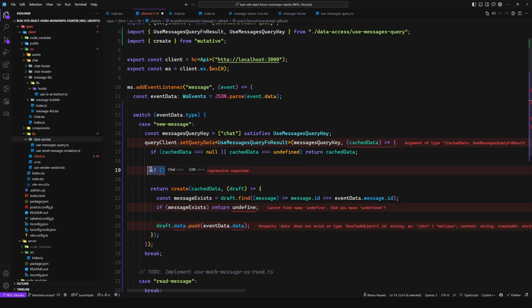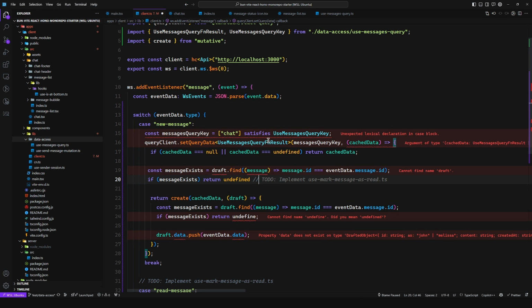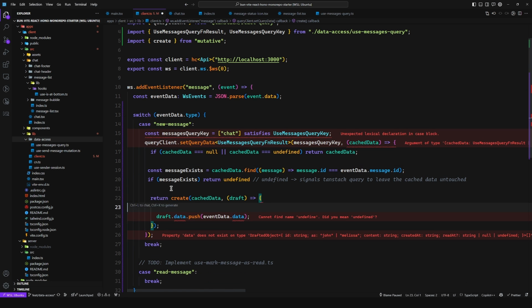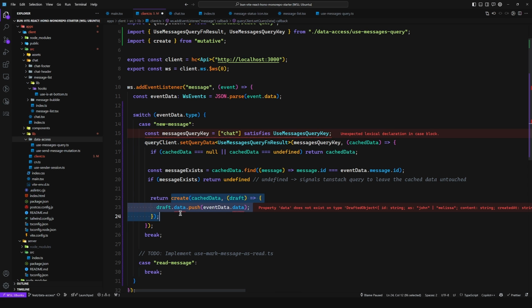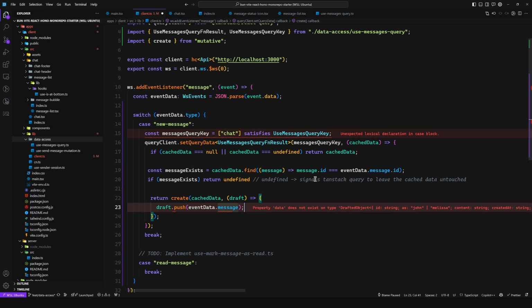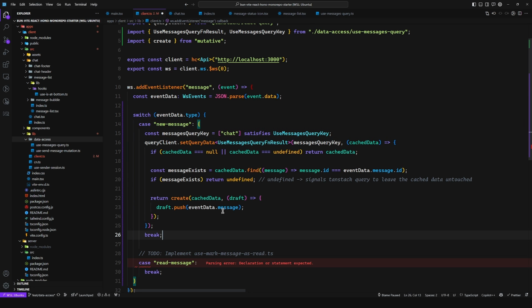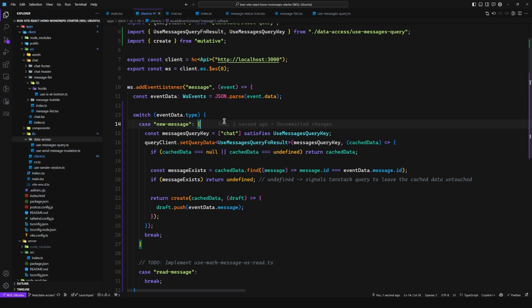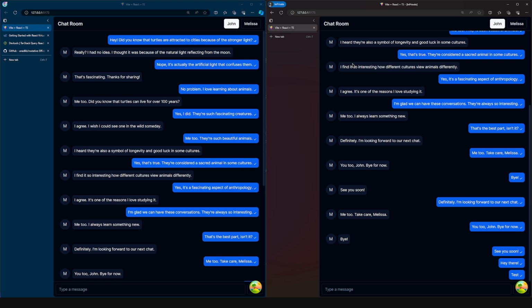So copy this and return undefined, and this signals TanStack Query to leave the cache data untouched, and here this would be cached data. Then we can remove this check and just create the copy of the cache data when we actually need to push that. So we can say draft.push and then the event data.message. Now we're getting an error here. Let's wrap this up in brackets, and that's it. Now this should work. So now let's try it out.